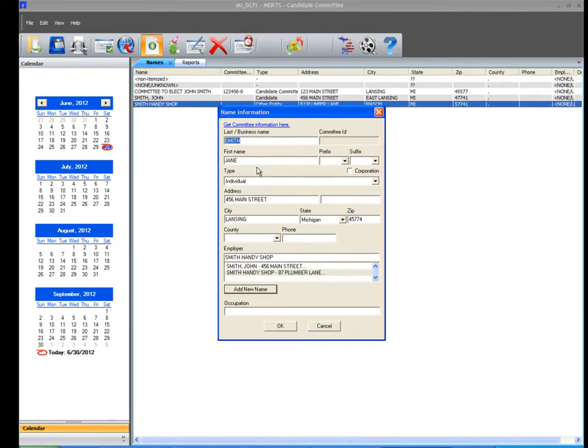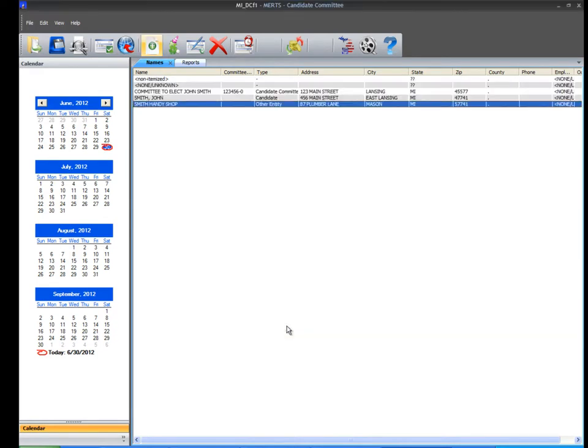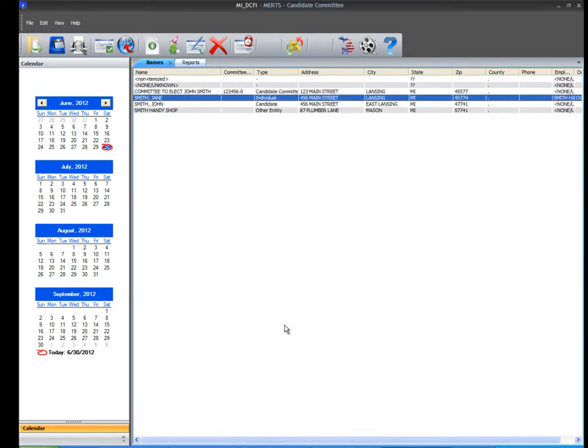This will return you to the Name Information window. You will now see the employer listed. Enter the treasurer's occupation in the Occupation field. Select OK to save the treasurer's name information. You have successfully set up your committee. Please note you will see a -0 after the committee ID number. This is for internal office purposes.